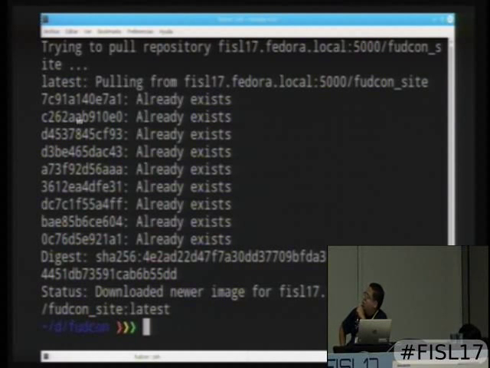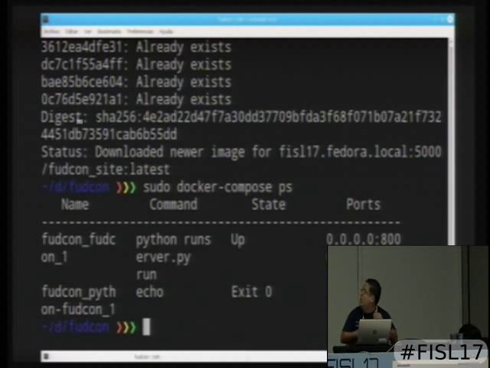And if I check what happened here, my first container has exited, which means no errors. And my second container is running in my local environment on this port. This is done.